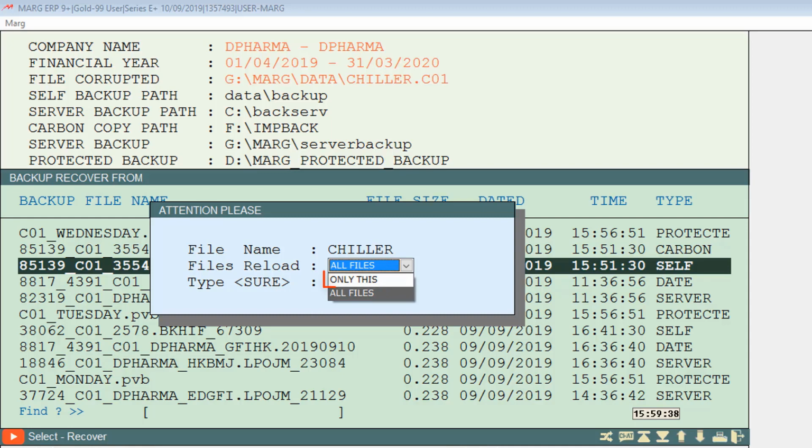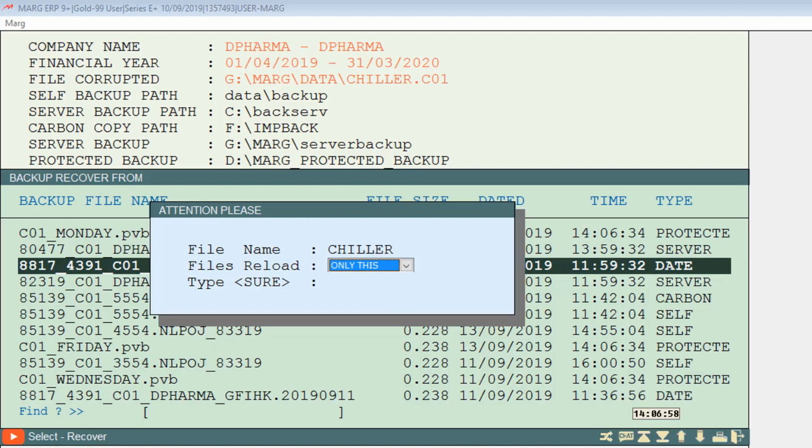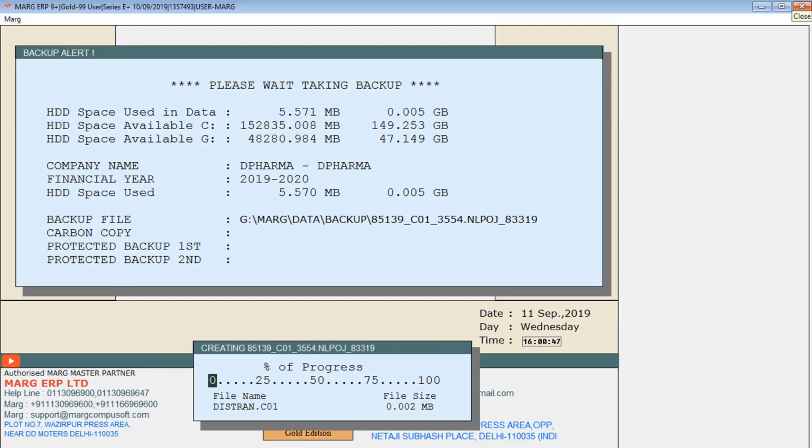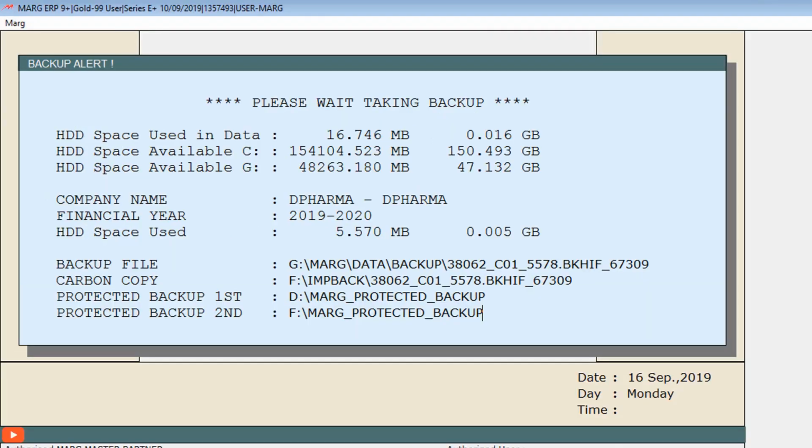If you select Only This, then the software will restore only the data of the file name shown to you in the alert message, meaning your file which is corrupted. And if you select All Files, then the software will restore the data of all files with the same date or time. Now we want to recover the corrupted data, so we set Only This in file reload, press Enter, and type sure to confirm. In this way your backup will start restoring, and after finishing the backup restore process, the software will close automatically.